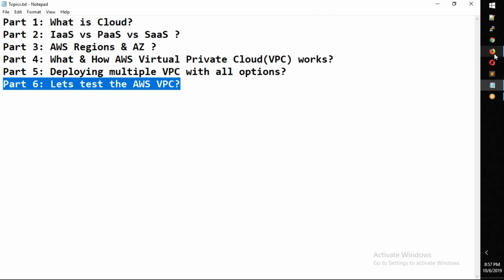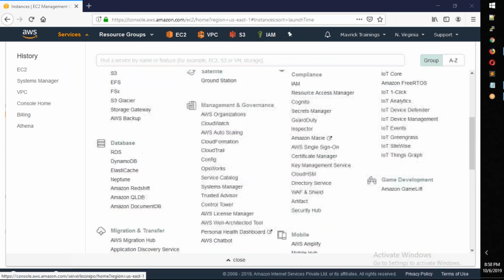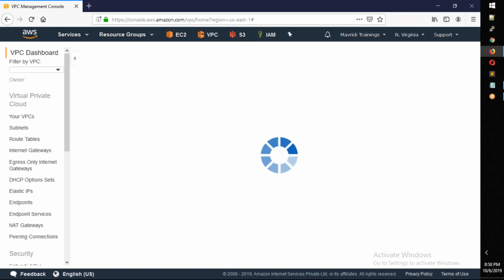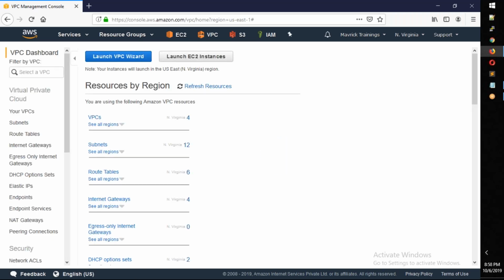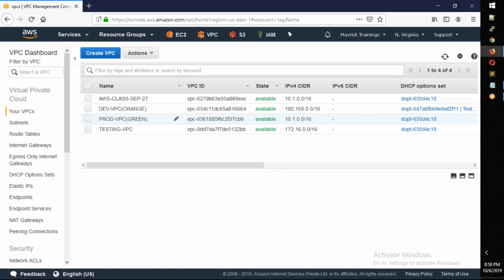Right now I'm in North Virginia. If I go to VPC, by default you won't see many. You should see only one VPC, which is given by AWS by default. But in my case, in North Virginia, I've been using this for quite a while, and if I go to the VPCs, you should see something like 4 VPCs. It won't look like this by default.